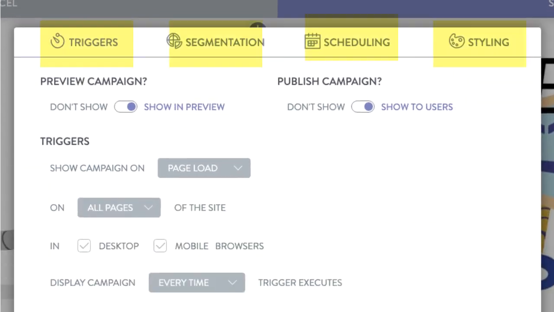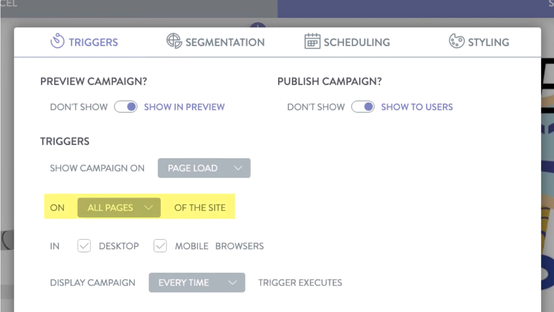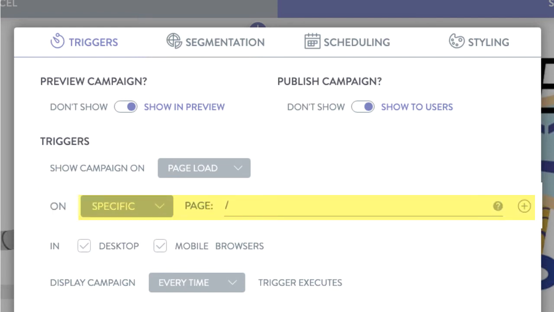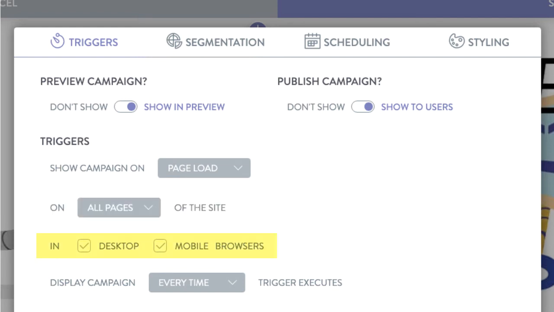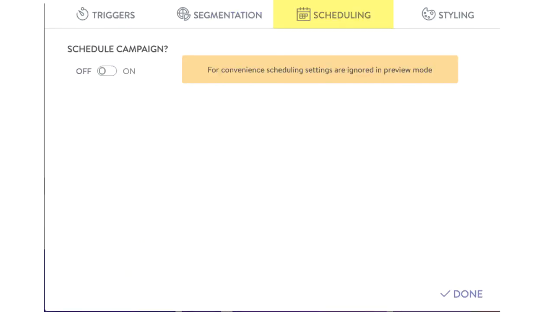There are four different sections you can customize. First one is triggers. You can make these campaigns show or not. To show the campaign is to click certain elements, hover, when you load the page, page scroll, timer, or page exit. You can also set up to show on all pages or a specific page. If you don't want mobile browsers to hide the banner, you can uncheck the box. There are segmentation, scheduling, and styling.